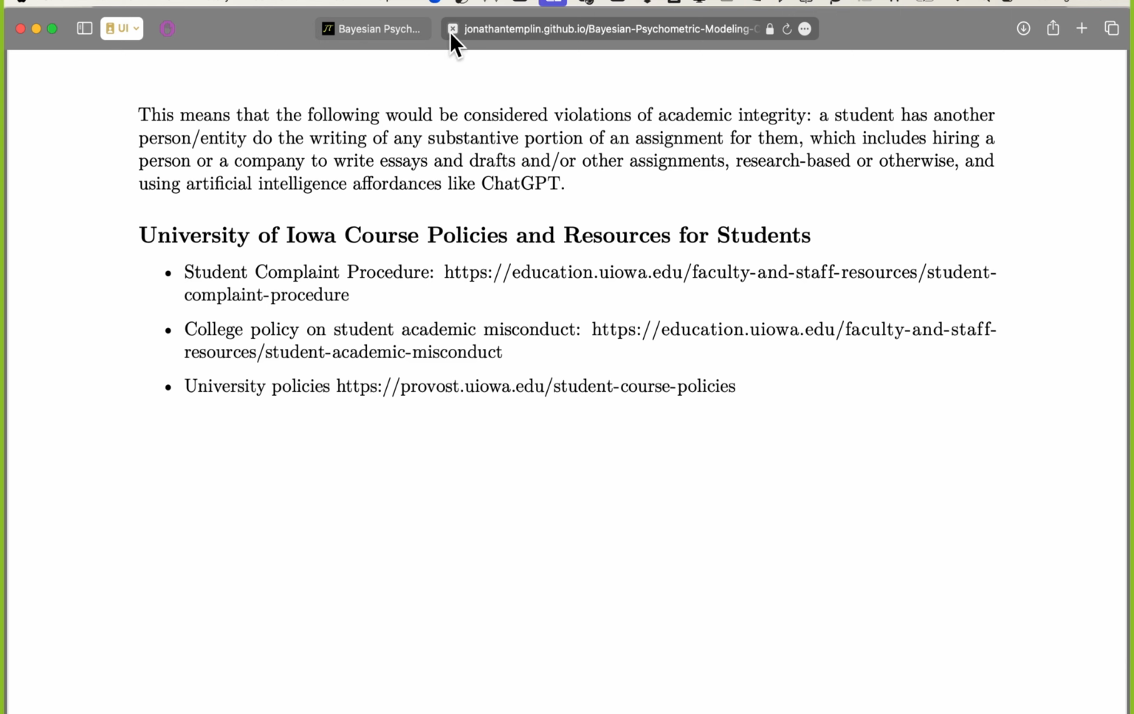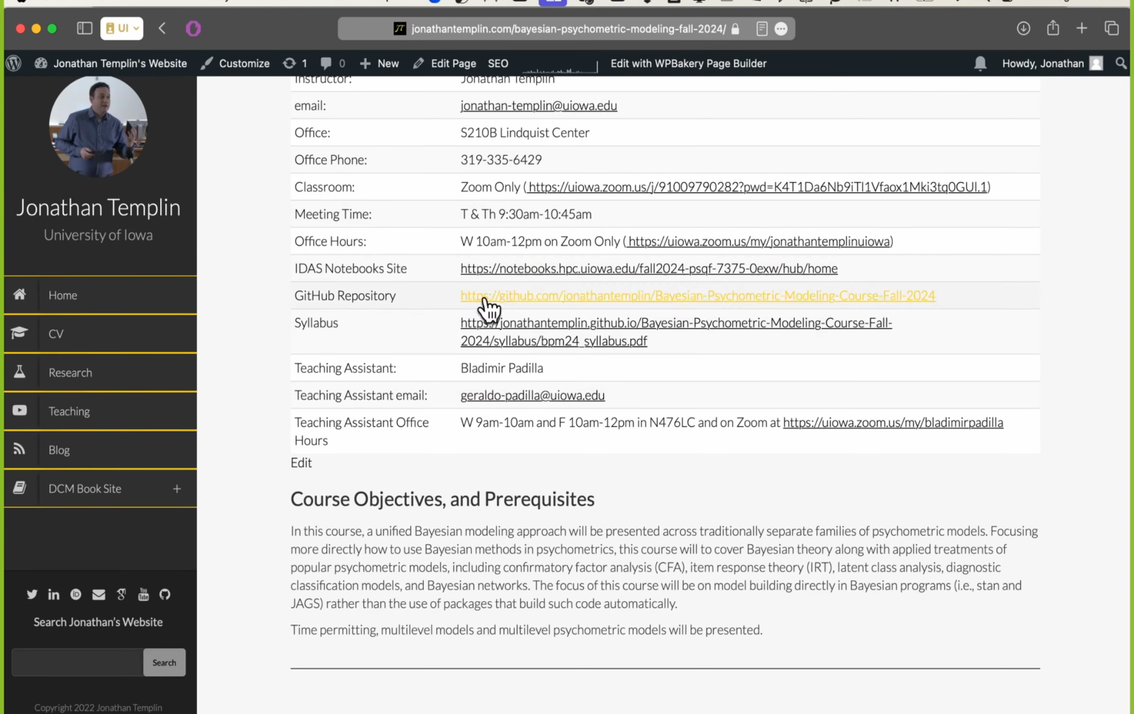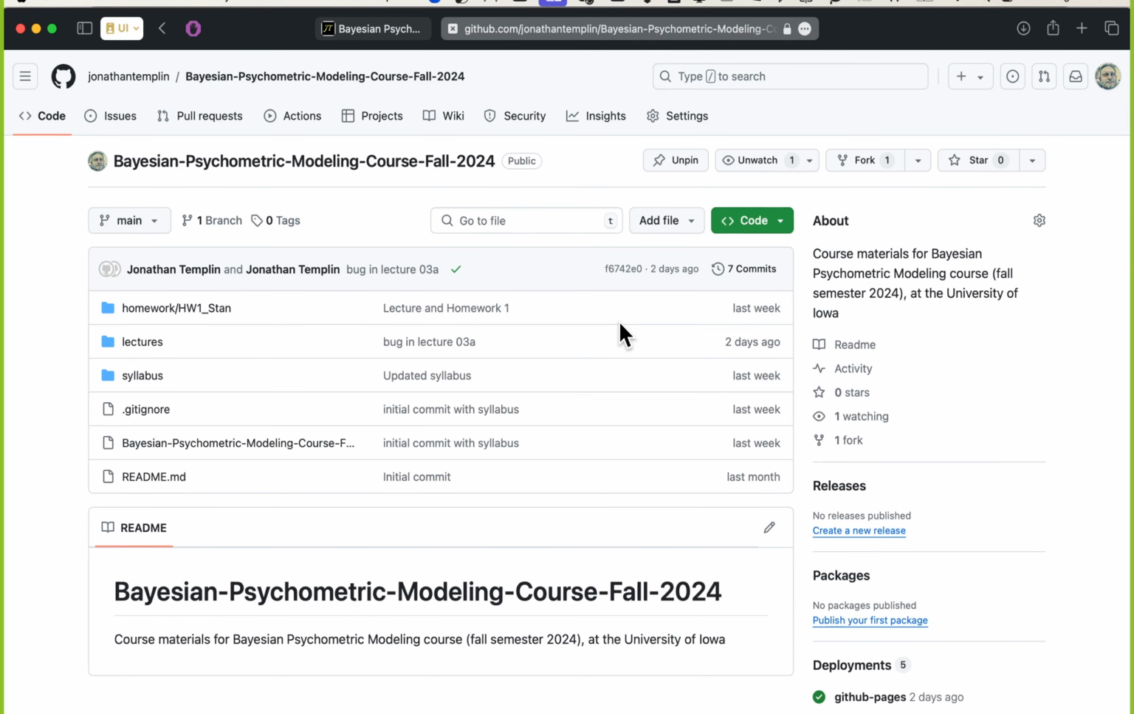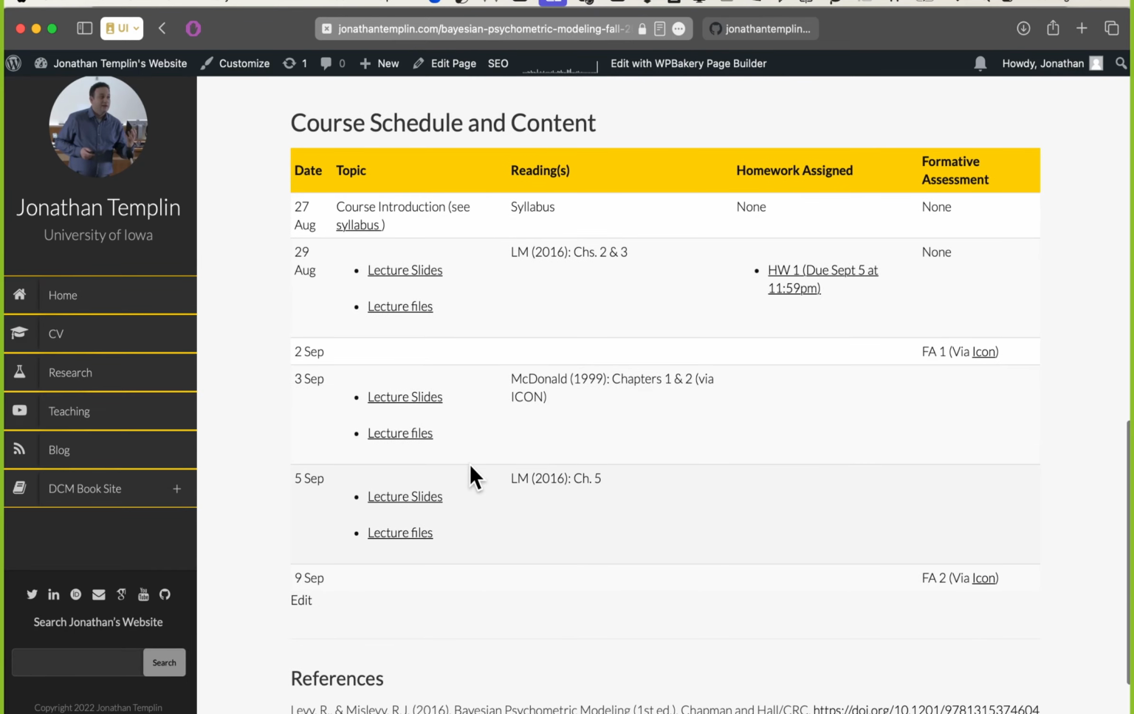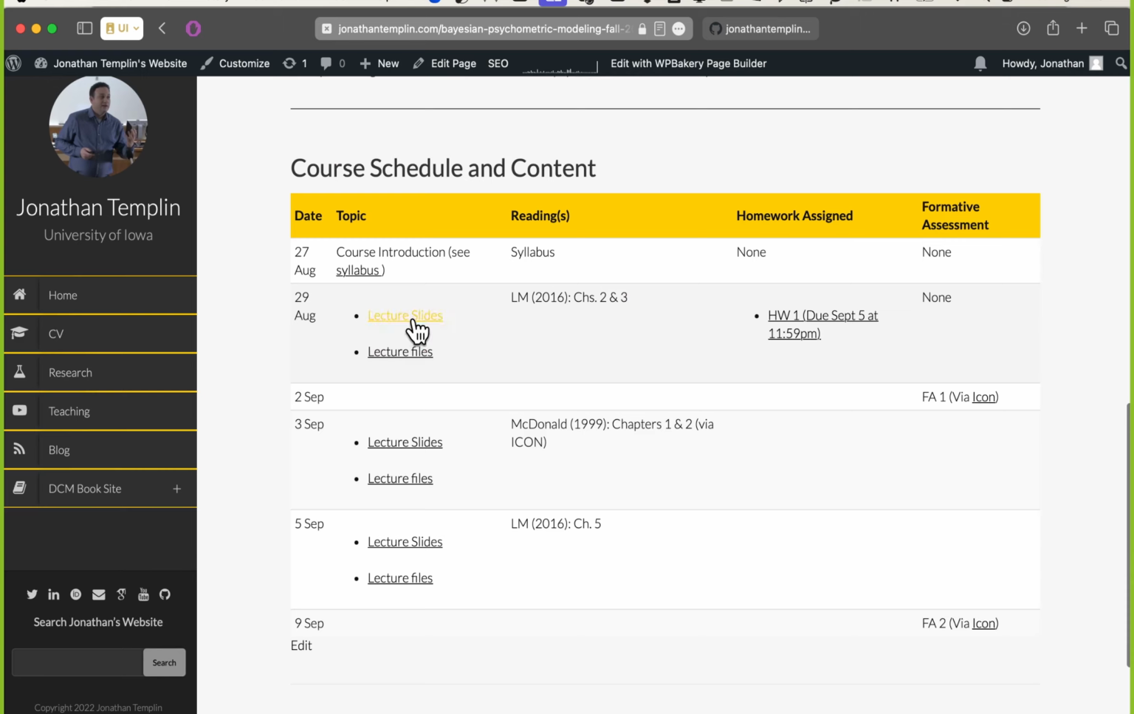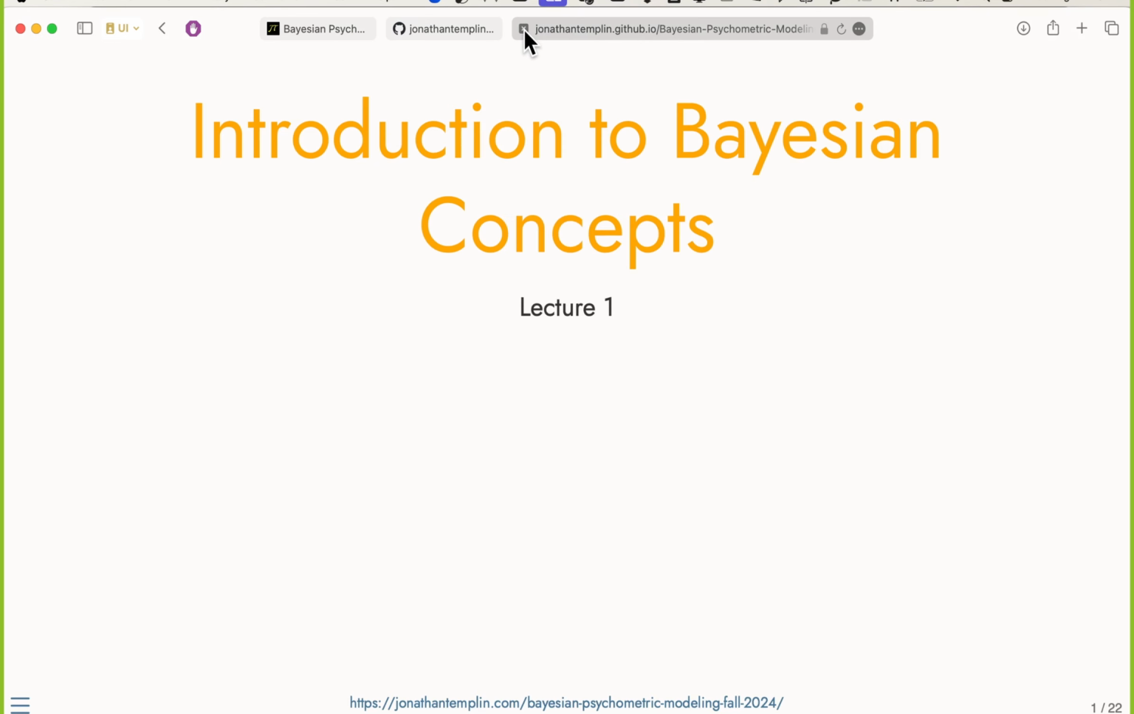All right. Closing the syllabus, going back to our course website, the GitHub repository. Everything that you see on the course website will be available on this GitHub repository as well. If you're familiar with GitHub, feel free to download, clone the repository, work in it. If you're not familiar with GitHub, you don't have to be. Just know that I will simultaneously post links to slides and files, and those slides and files are there.